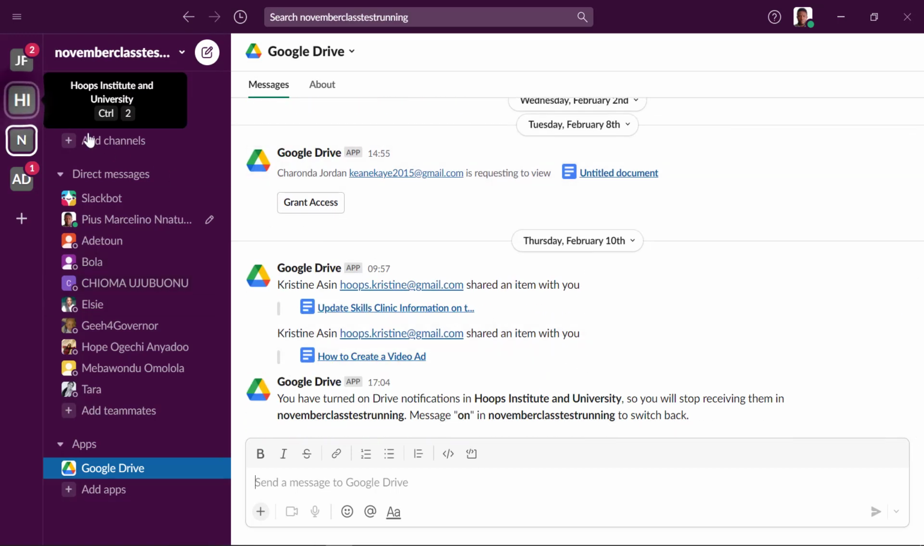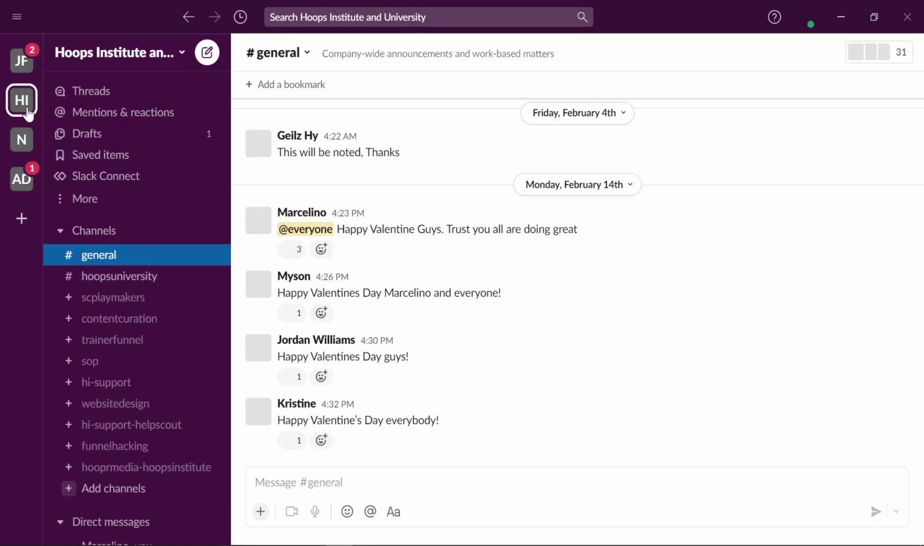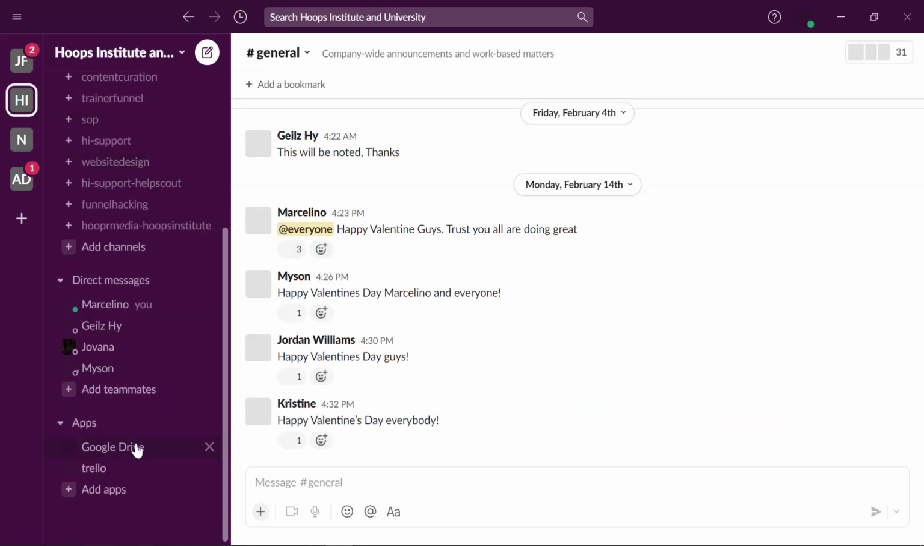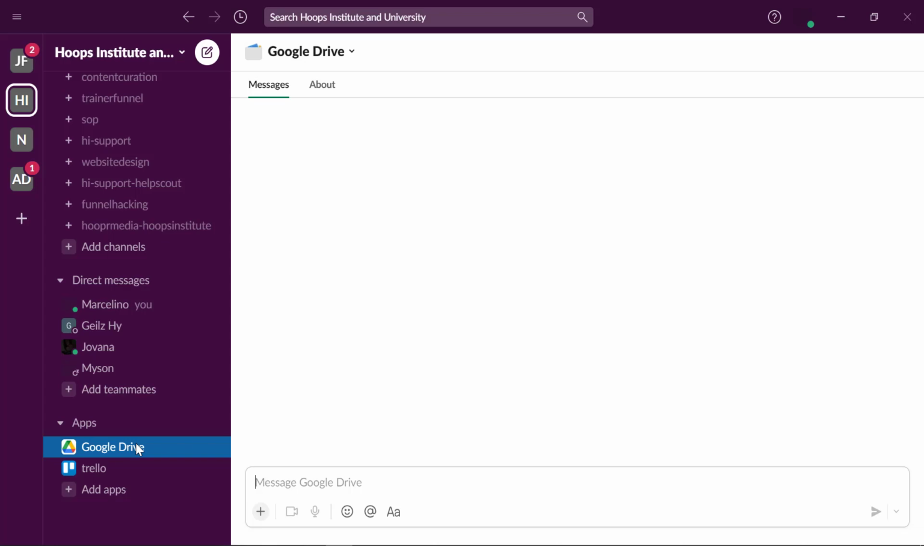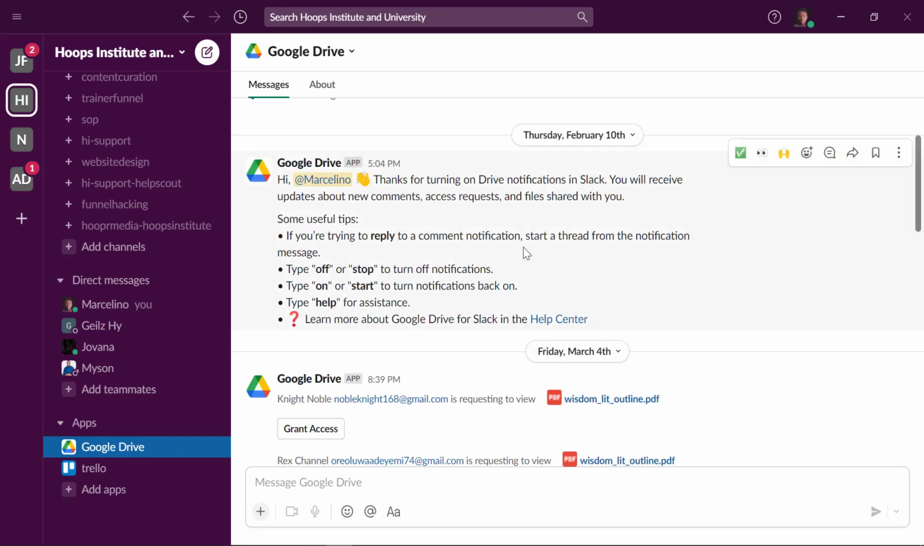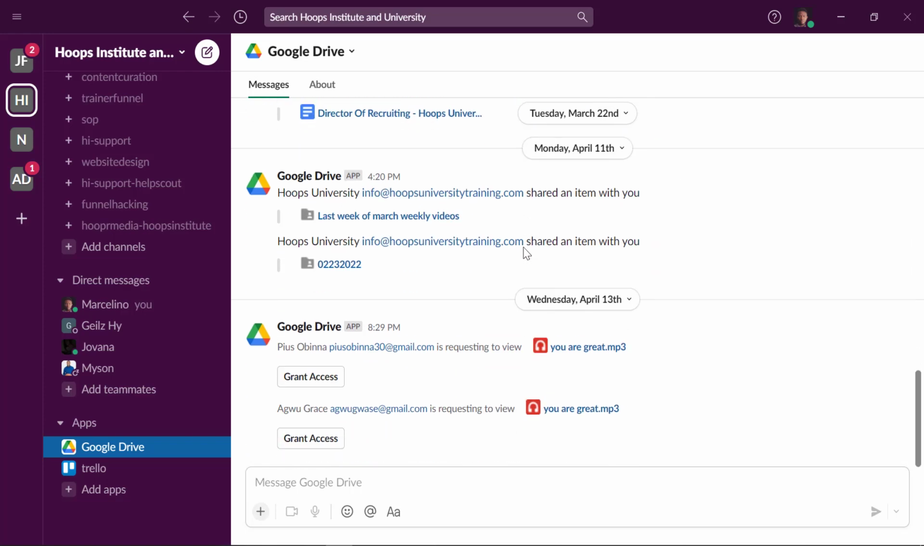I think it was here. Let me check this other Slack workspace. I think it was here that I found it. Just give me a moment, please. Yeah, I think so. Yes, this is it.